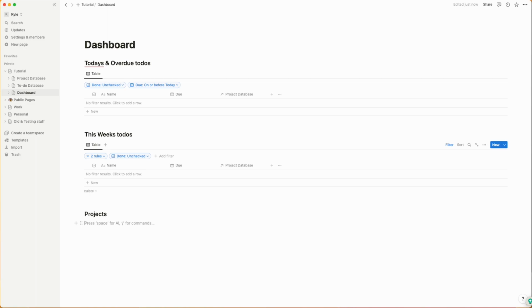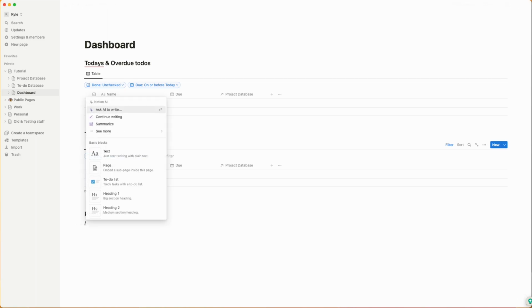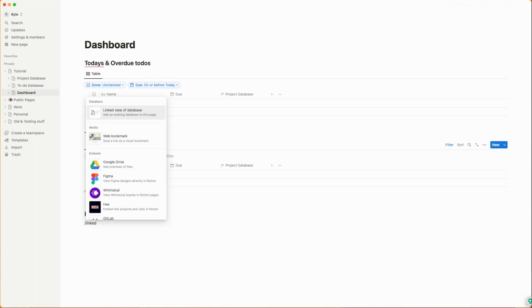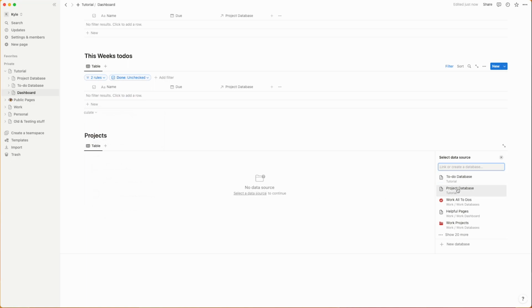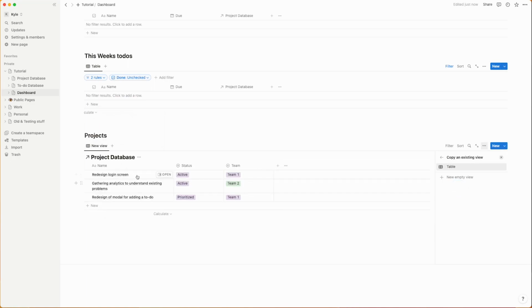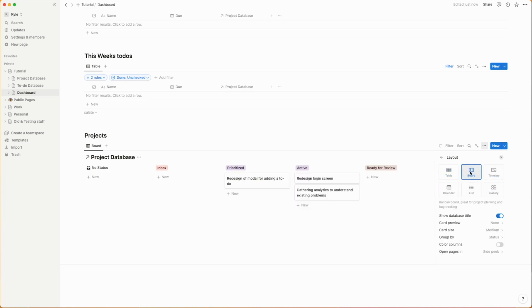Now the last thing we want to add is our list of projects. So we type in /linked view of database. And instead of doing our to-dos, we're now doing our projects. Click on our projects, you can see the different items. One thing, right here is a table view that we have. If you click on that, you can change this. I want to view it as a board. I'm just going to group that by status, which is what we want.